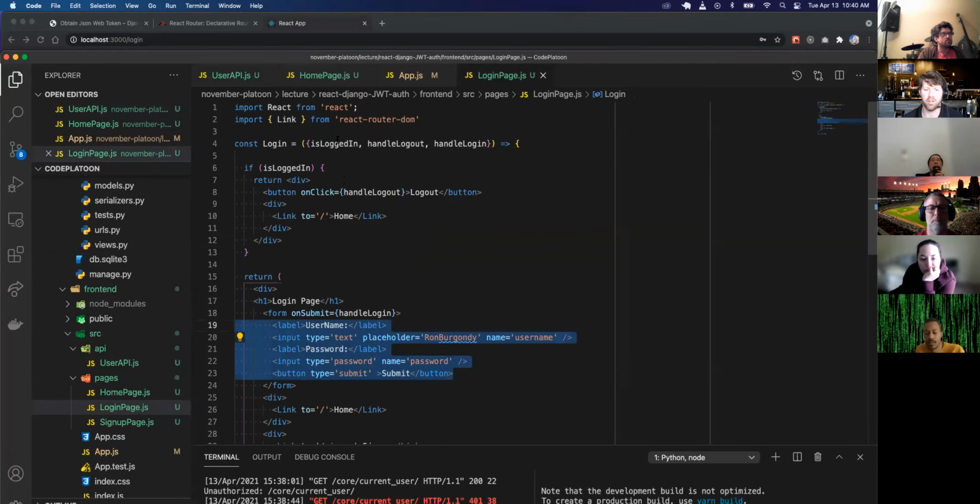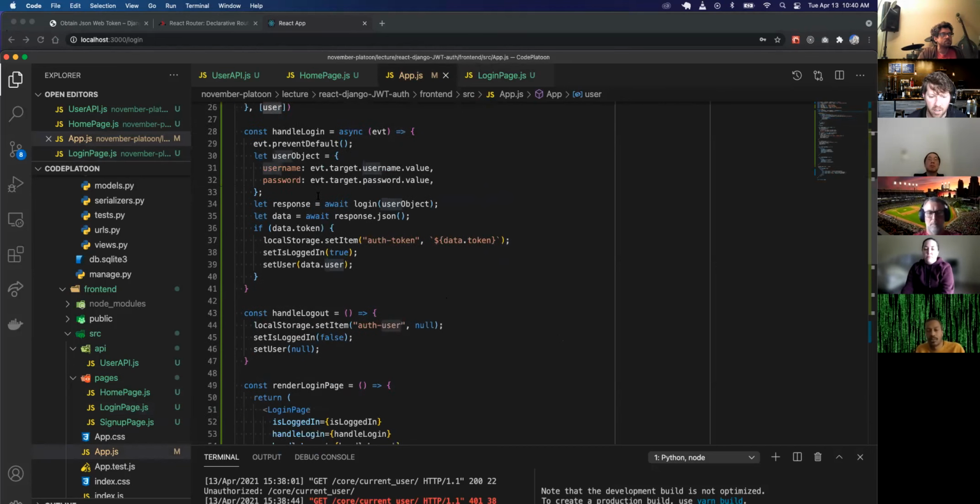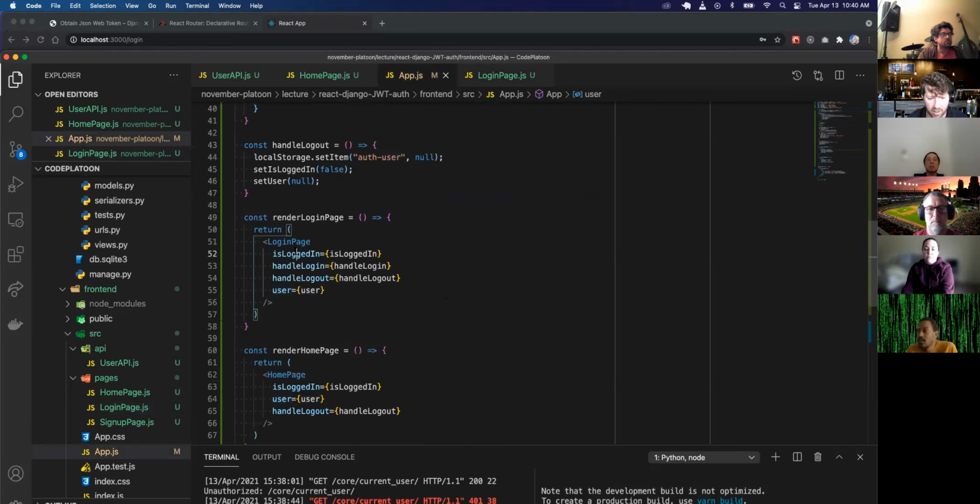I've got some conditional rendering that says, if isLoggedIn is true, then render this link to the home page and also this button that handles logout. So inside my app.js, I've got this getUser to see if a user is logged in. If it is, great, I set setIsLoggedIn to true, and I also set the user response to the state. And then in the render login page, I'm passing in several props: isLoggedIn, which is a Boolean value, the handleLogin, which we already created, and this handleLogout.